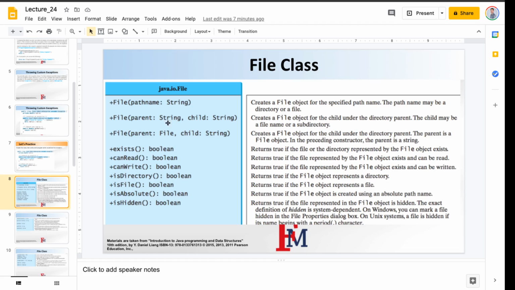String parent and child string. Okay, so in this case, we're creating a File object for the child under the directory parent. The child may be a file name or a subdirectory. We're basically providing a string for a parent directory. Parent means directory, and then we also provided the name of the file as a child. Okay, same thing over here. Creates a File object for the child under the directory parent.